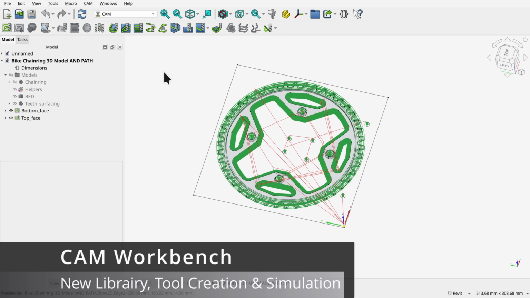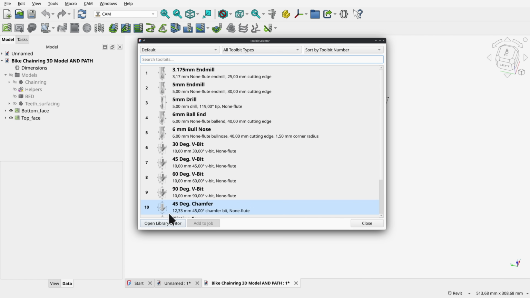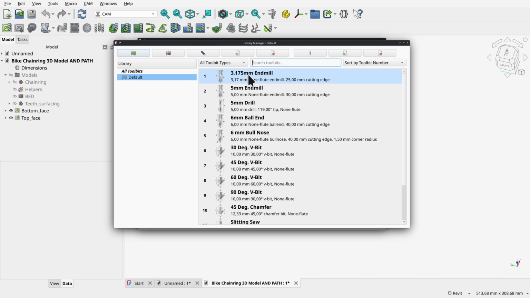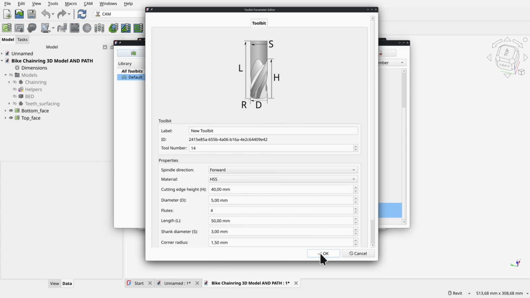The CAM workbench has also received new features. The tool creation menu has been redesigned and is much more intuitive to use. You can now copy and paste a tool in your library. The creation menu itself has also been revamped and now guides you step by step through the process.